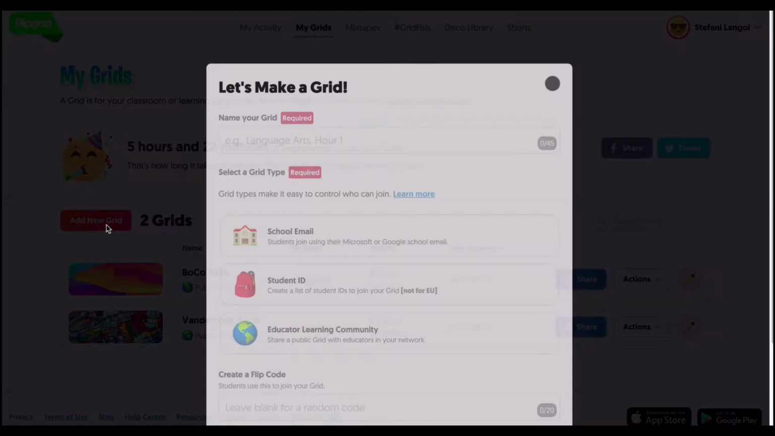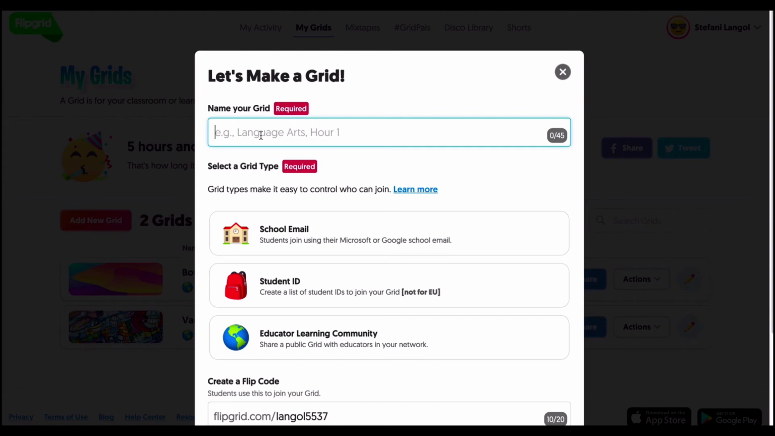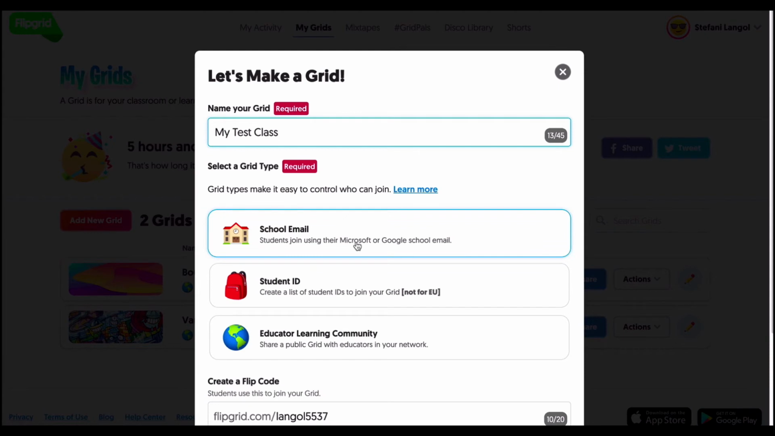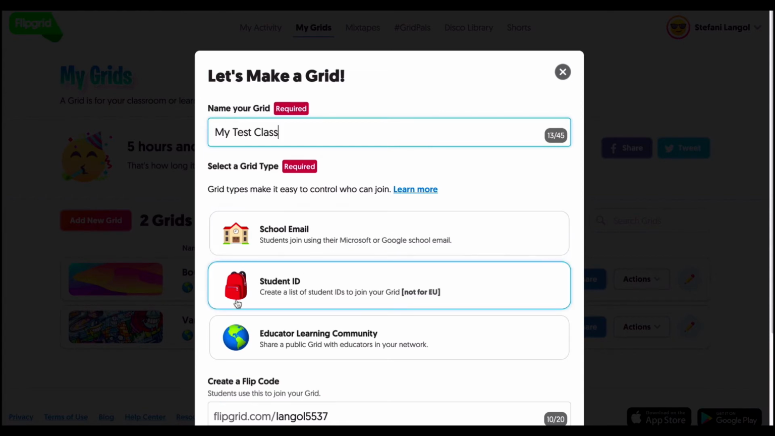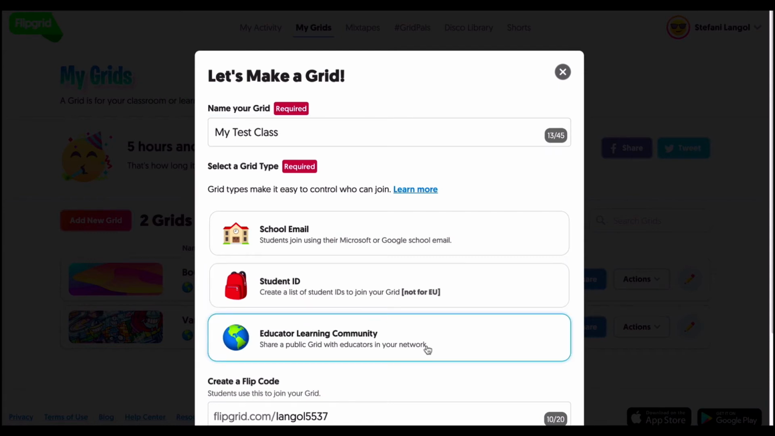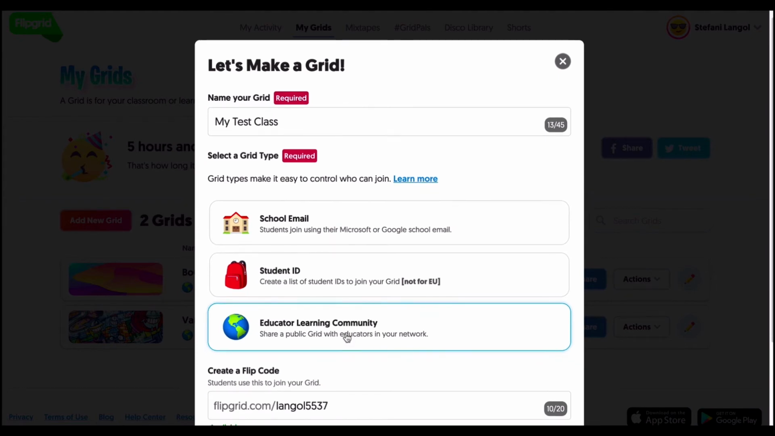So I'm going to come here, and I'll call this my test class. Okay, and then this grid type is just giving you the opportunity to set it up the way that you're going to have your students sign in. So they can either sign in with their school email. If you're using this with younger students, you're not going to want them to be using email, so you can assign student IDs to them. And then you can also create a public grid. And that's what I'm going to do right here.